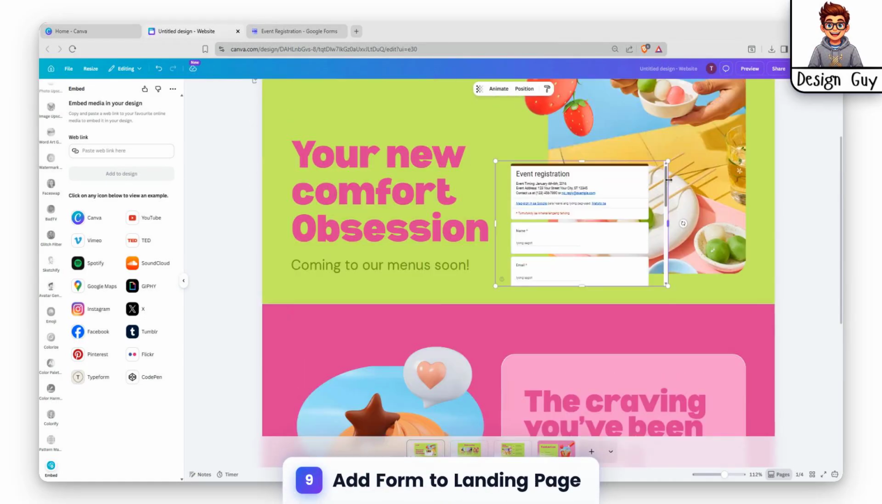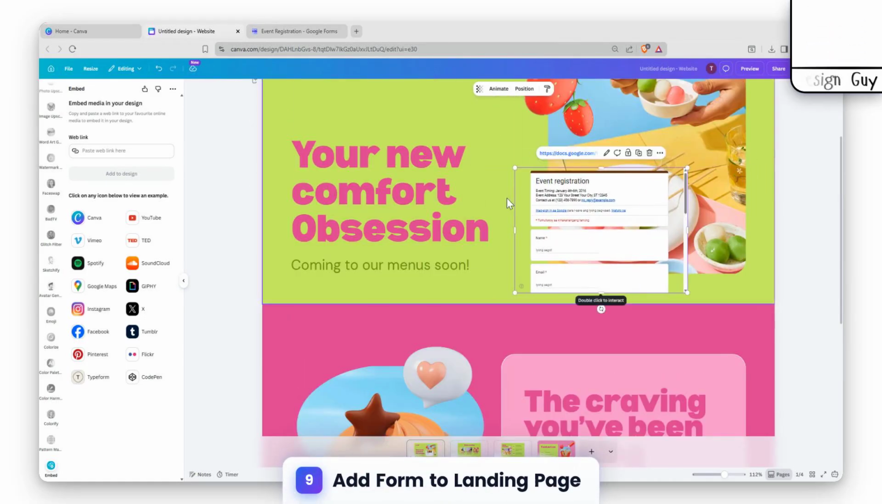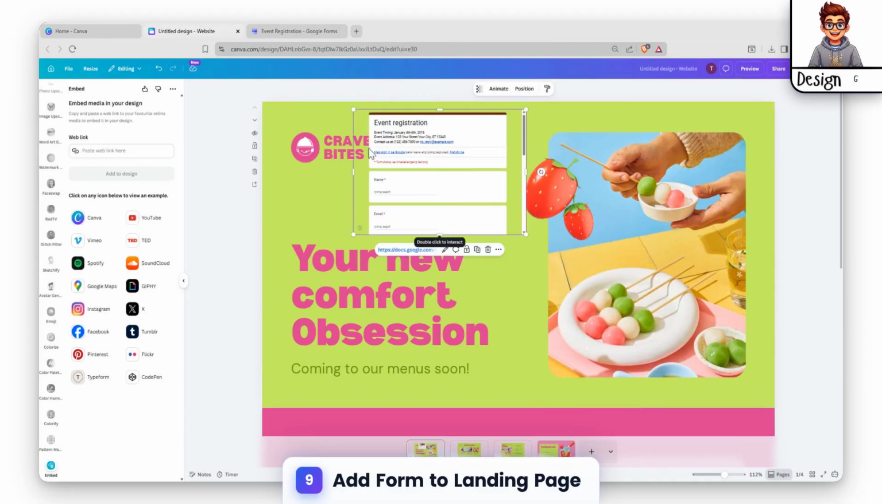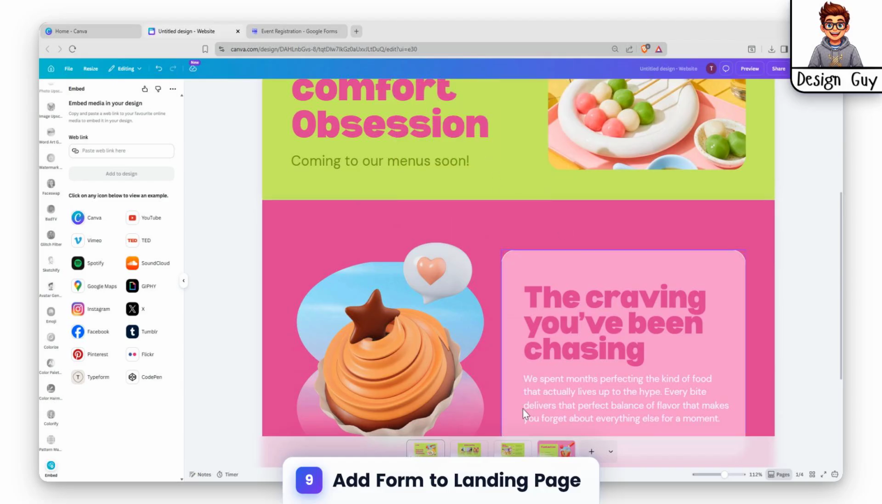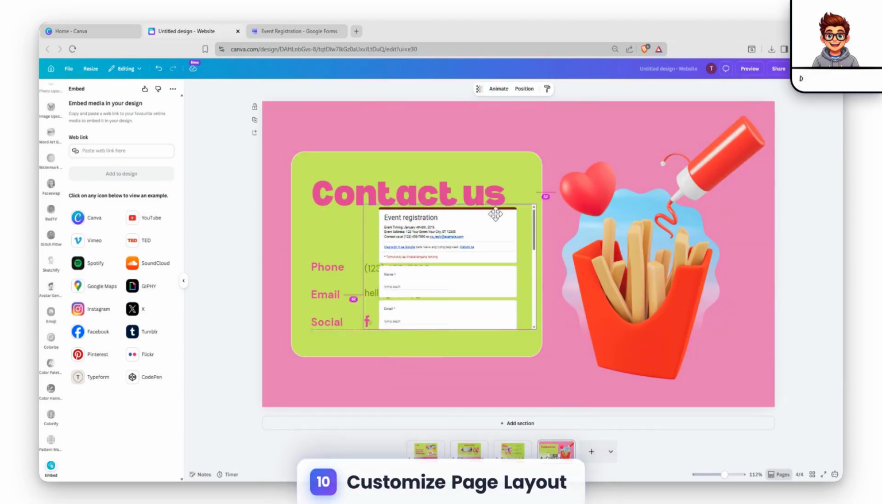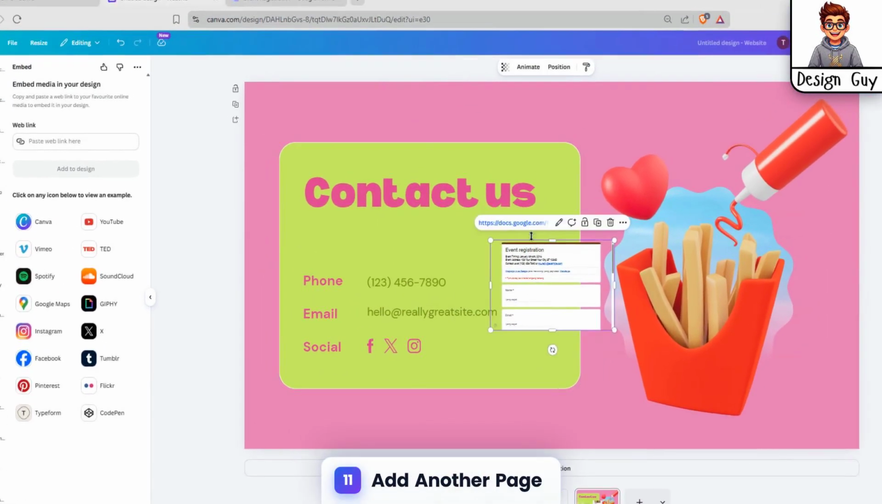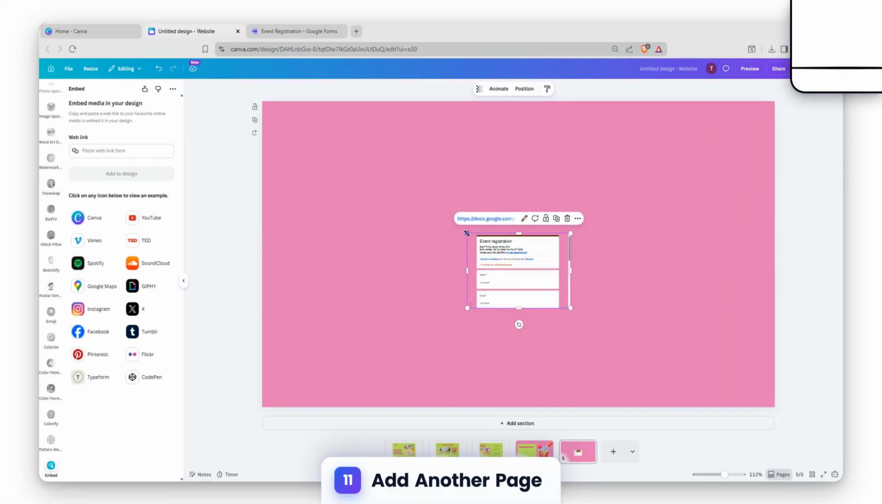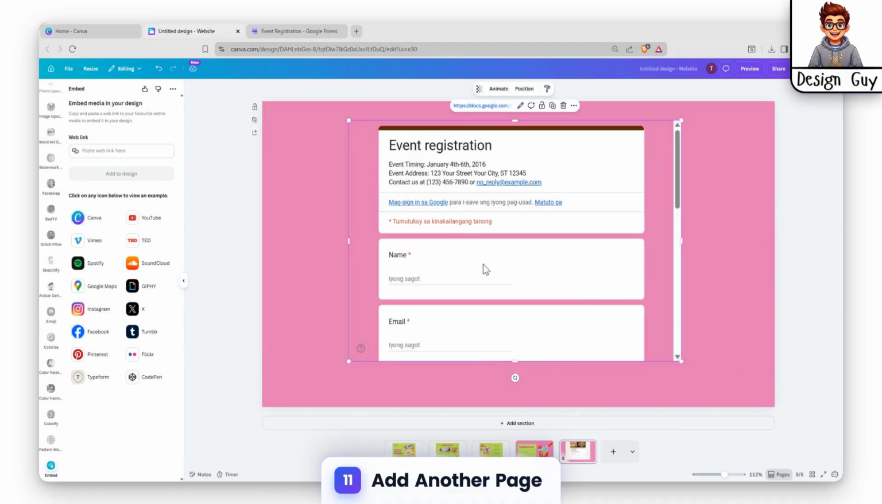Add the element to your landing page and position it anywhere visible. You can also place it at the bottom of the page. Let's go ahead and add it here now. Place this into the section now. You can add another page in Google Forms here. We will try this, and after you are done, proceed with the next steps as needed.